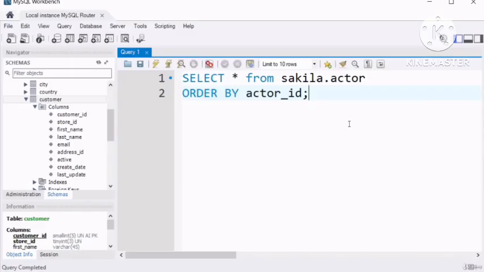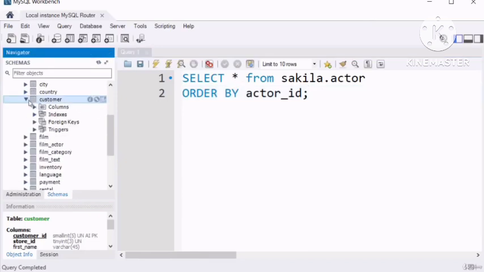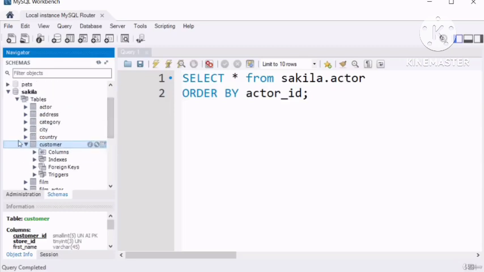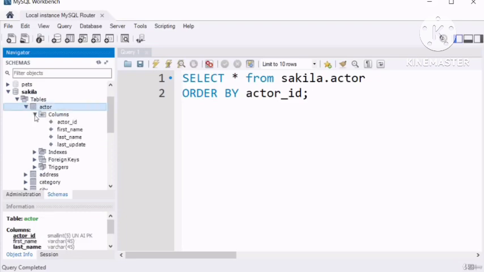So let's take a look at this simple query here. We are selecting all the columns from the actor table. This is the circular schema, the schema here. And the table I am referring to is this actor table here. So I'm selecting all the columns from the actor table, and I'm ordering.